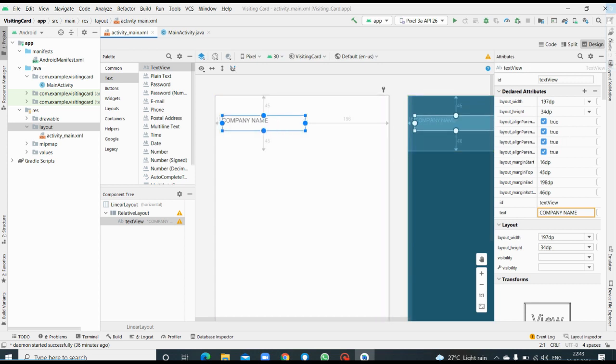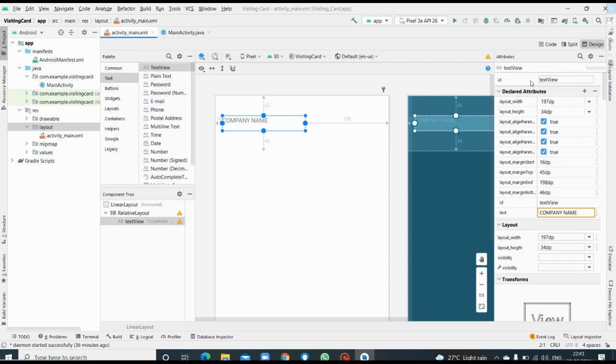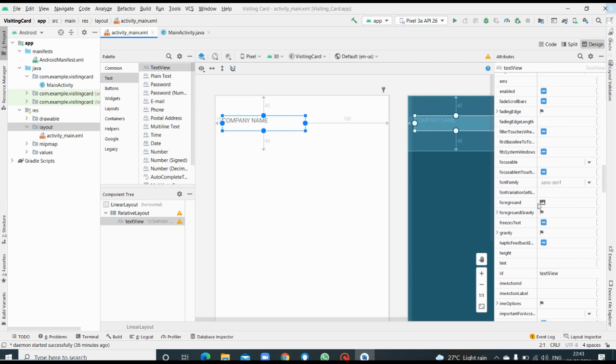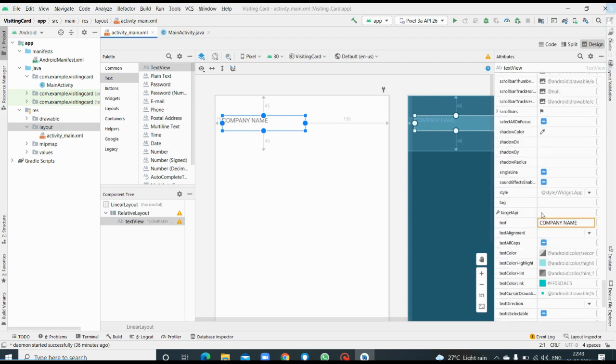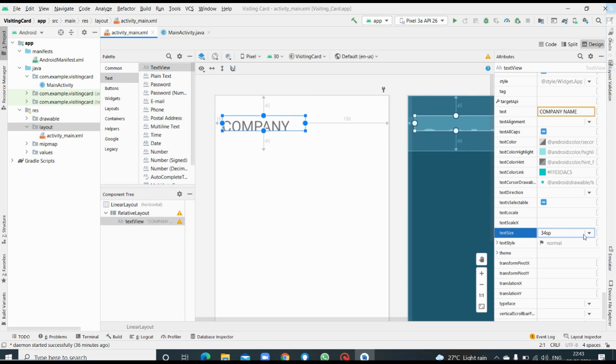And now I want to change the text color or the text size. So go to the attribute section at the last, because it's at the last, right? Just scroll down to the end of the scroll bar. Here you will find the text size, and you can select any. I made it 34, it is too big, so let me go for 24 sp.